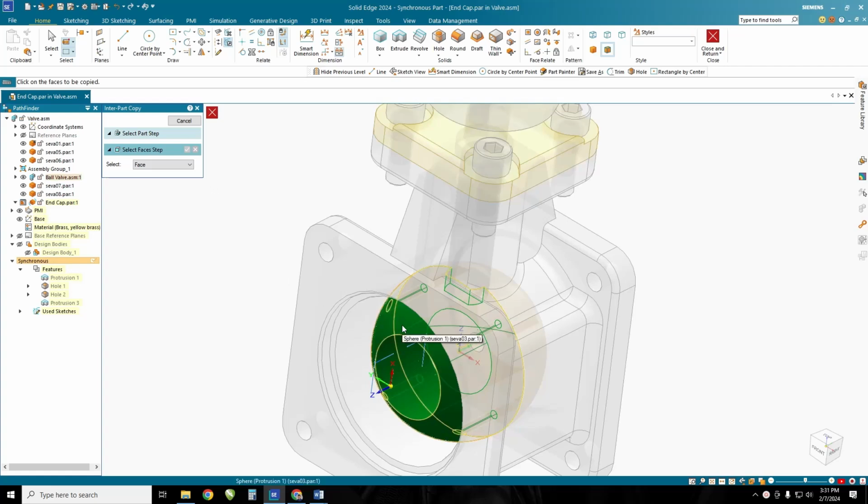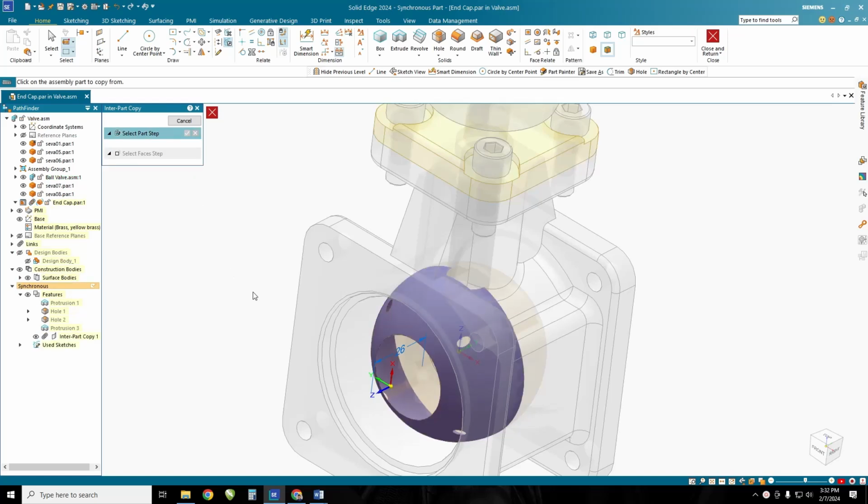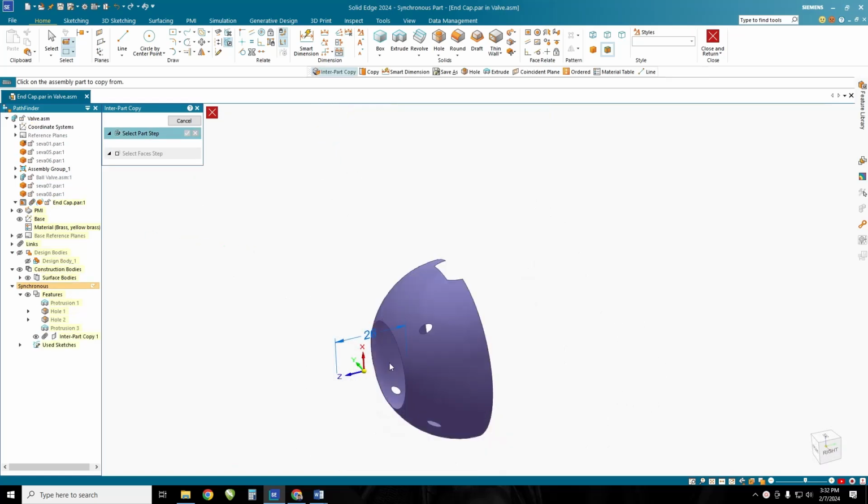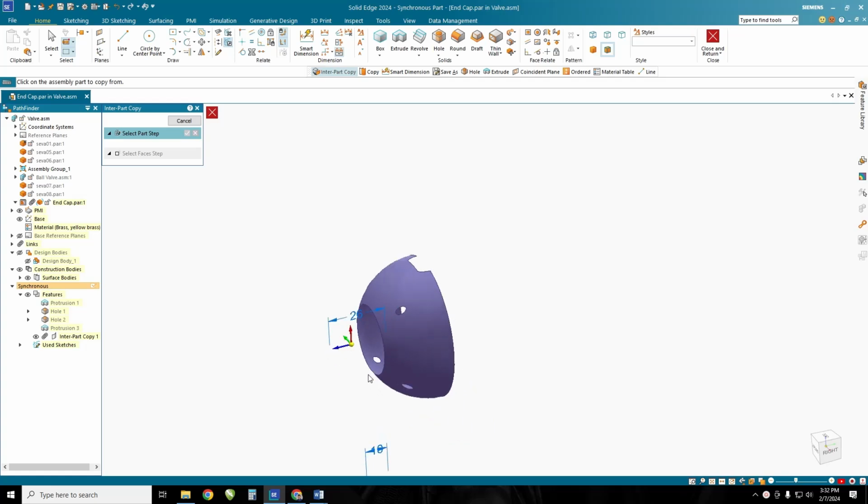So I'm going to select the part, and then I'm going to select the face that I would like. It took me a second to remember how to do that. Okay. I'm going to hit Control Q to hide all of the rest of that.